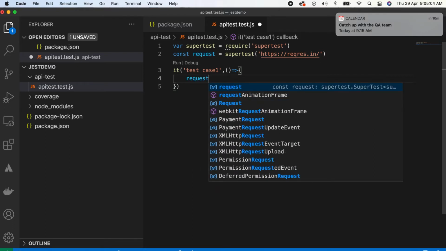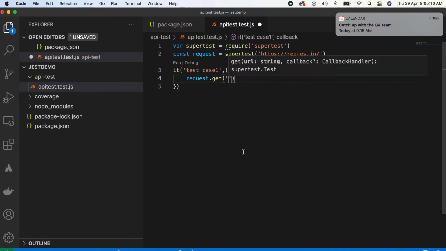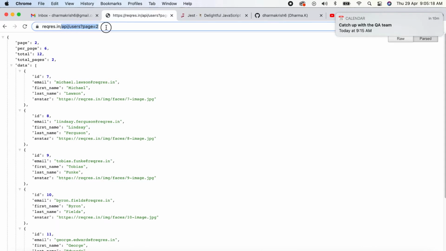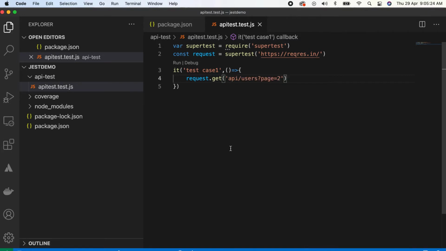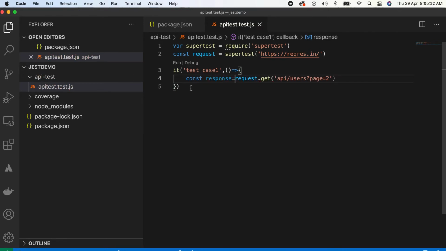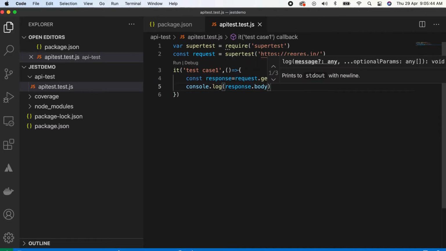Request is equal to request dot get, get this path. So getting all the user details now. Okay, so just get this. So we have done that, and we are going to store that into response equal to request of this. Now we want to check, for example, console dot log of response. We just want to print the body of the content.